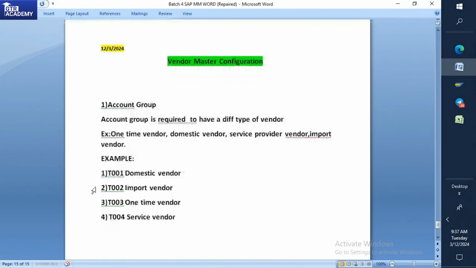What happens in the real time? The client will tell in the PPT that they need different types of vendor with the names starting from T001, T002, T003, and T004, and the number ranges also. For example, for the domestic vendor, they require the number should start from 654. The number should start from this, for the domestic one.